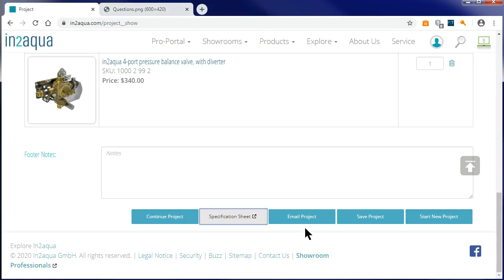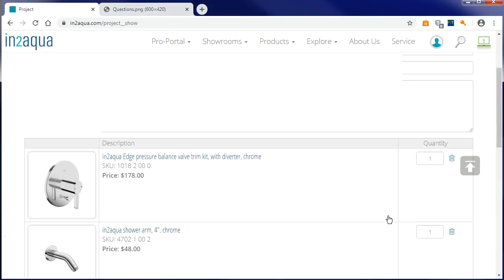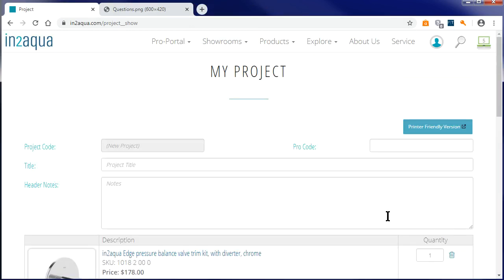Next thing you can do at the bottom, you can email this project to yourself, to the homeowner, to the plumber, to whomever. To the right of that, you're going to see a button that says Save Project. Any project that you put together can be saved. However, in order for it to be saved, you have to be logged in, and you have to have an in2aqua project tracker account. It's not really a big deal to set up.